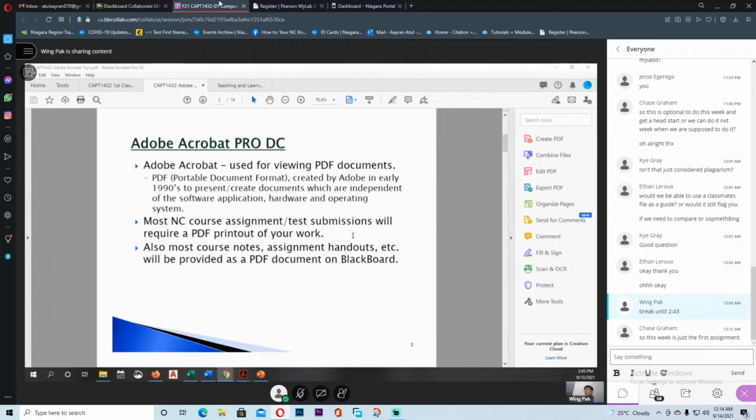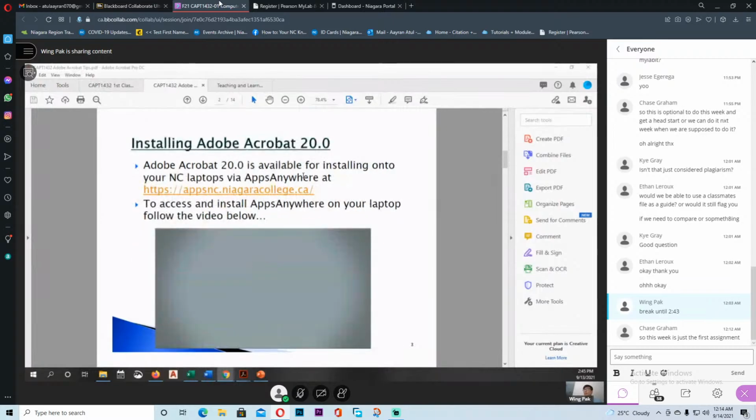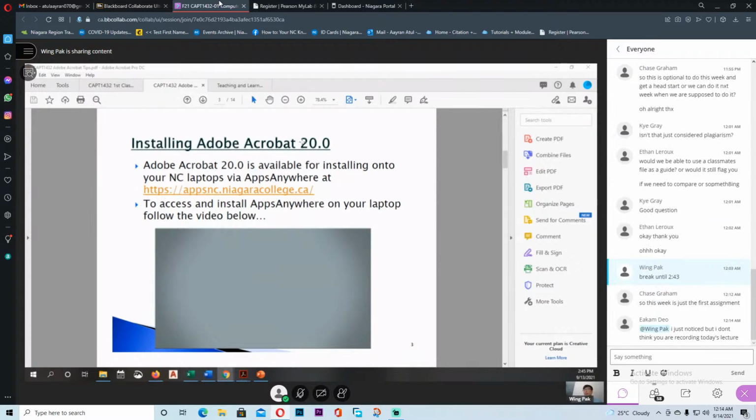Your assignments, there will be a link for you to upload your finished assignments, most likely as a PDF document. I'm not going to go through this because we already went through this last day, but Adobe Acrobat 20 can be installed using Apps Anywhere.